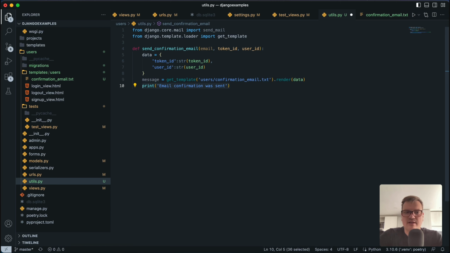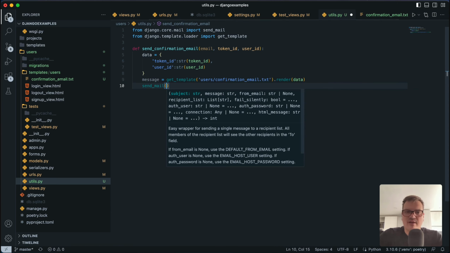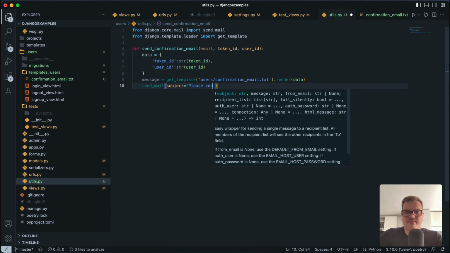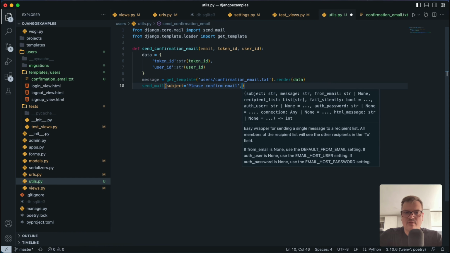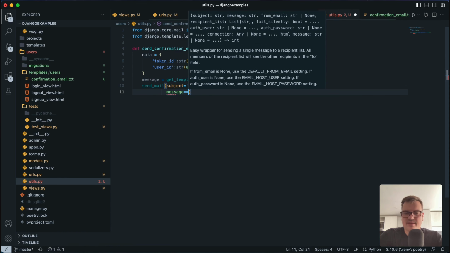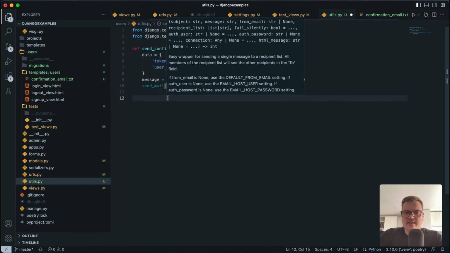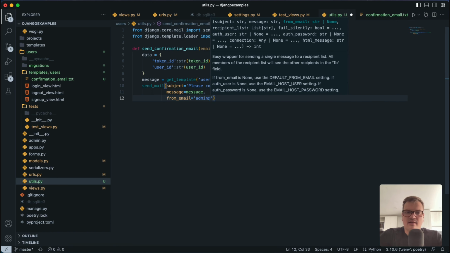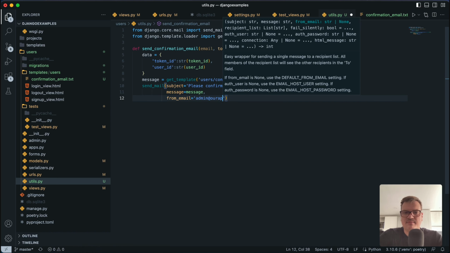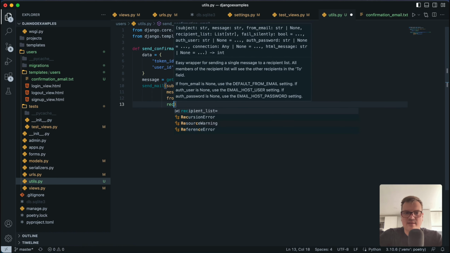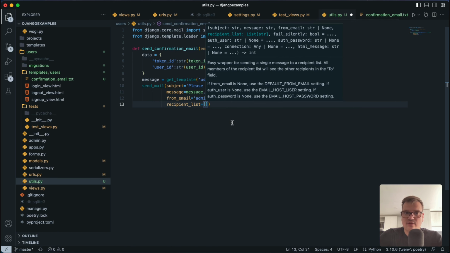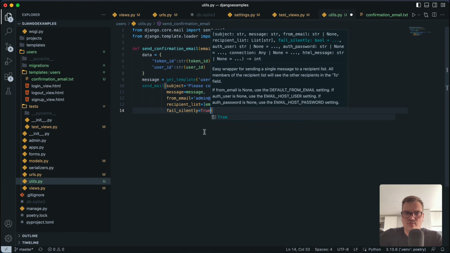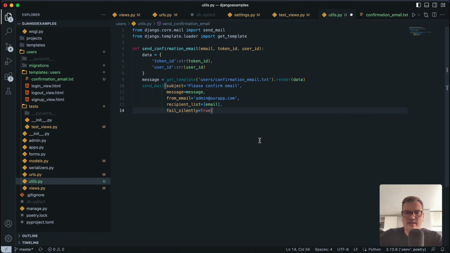So now we will have this send email function where we provide the subject, please confirm email. We will have here a message, which will be a message literally. We provide here from email. So from email would be something like admin at our app.com. We have here recipient list, which, as I said, is a list, and so we need to wrap this email as a list, and fail silently would be true. So now we will use this in order to send our message.